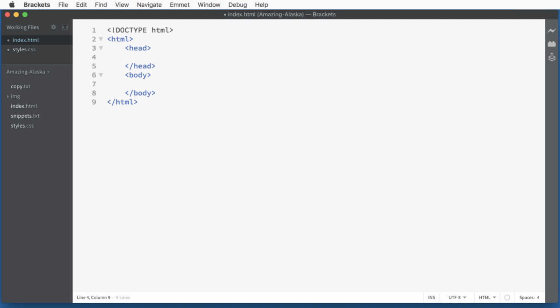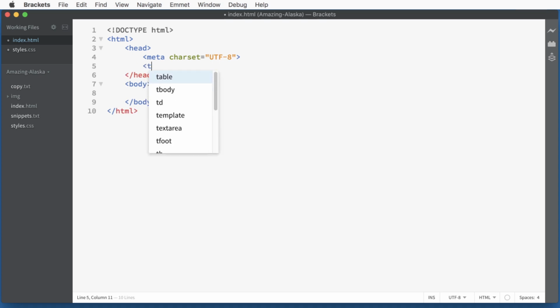Now we want to enter in our character set meta tag. So I'll type meta space charset for character set equals, and inside I'll put UTF-8. The character set determines what characters are going to be used on your web page, and UTF-8 contains all the characters that we're going to need. Then we'll enter title tags and we'll set the title of this page to Amazing Zenva Page About Alaska.